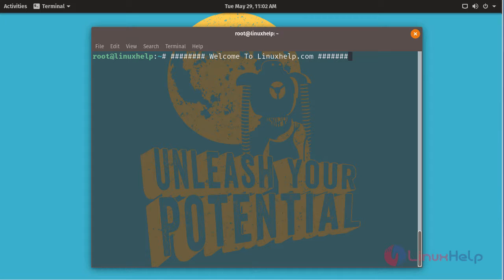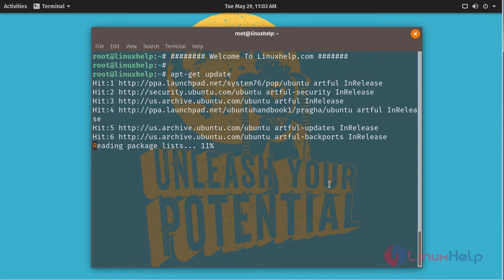Okay friends, now I am going to show you how to install BlueFish on PopOS. Before installing BlueFish, you have to update your repository in your machine using the command apt-get update. After updating your repository, now we are going to install BlueFish using the command apt-get install bluefish.